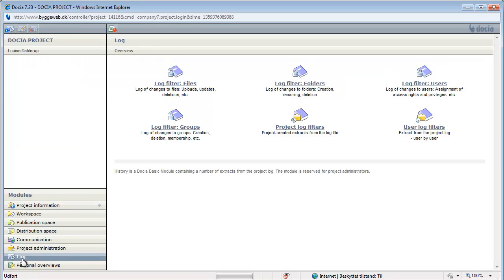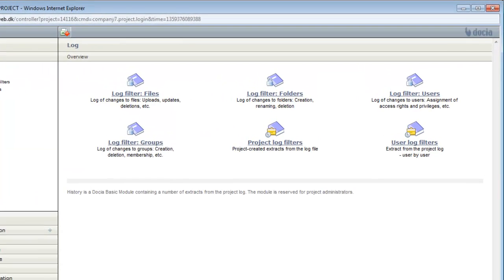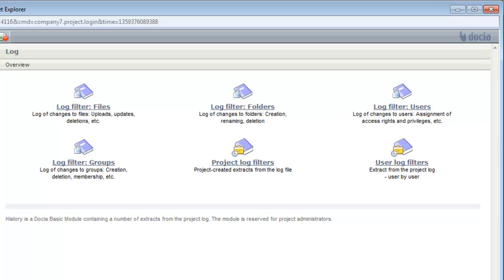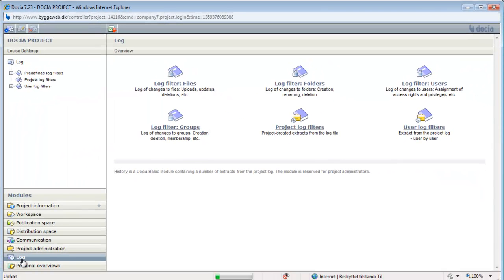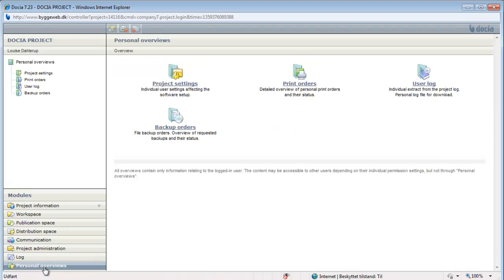Under Log, you find a comprehensive log of all events in the project. For example, if any doubt arises concerning which document was applicable at any given moment, Docia stores full documentation throughout the whole project. Under Personal Overviews, you can see your own log, print, and backup orders.